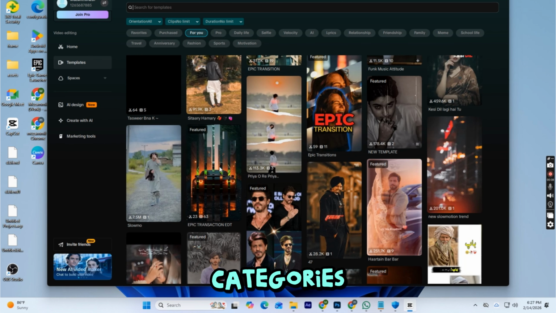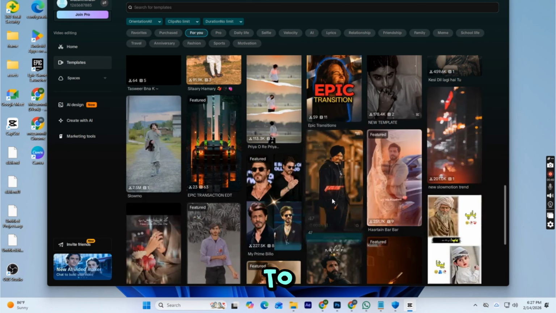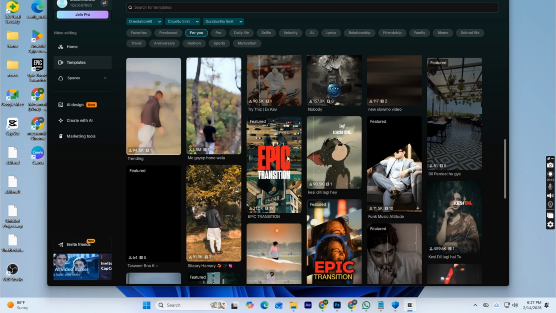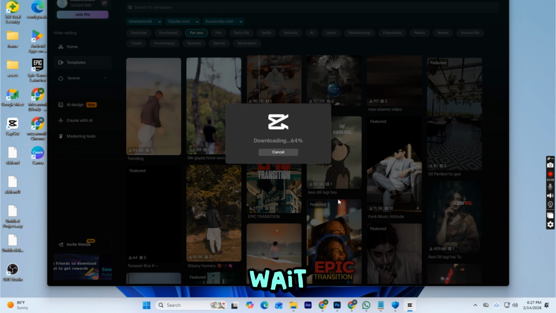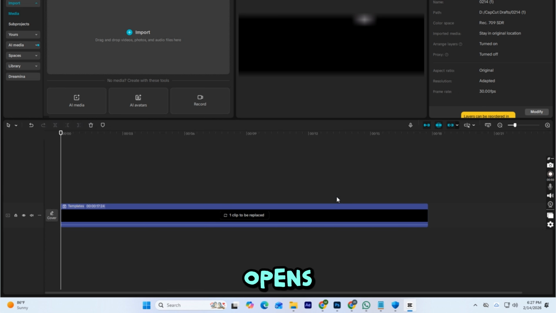You can scroll through categories at the top or use the search bar to find a specific style. When you find a template you like, hover over it and click Use Template. Wait a few seconds while it downloads and opens in the editor.